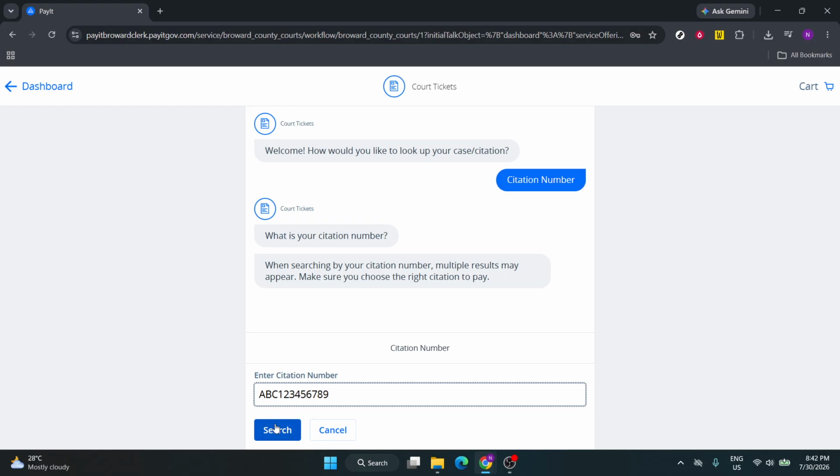Before submitting anything, it's always a good idea to review the information carefully to make sure you're paying the correct citation. Once everything looks right, you can proceed until the payment is completed. And that's it. That's how to pay a traffic ticket online in Broward County. If you're following along, take your time on each screen, especially when entering your citation number and reviewing the case details before payment.